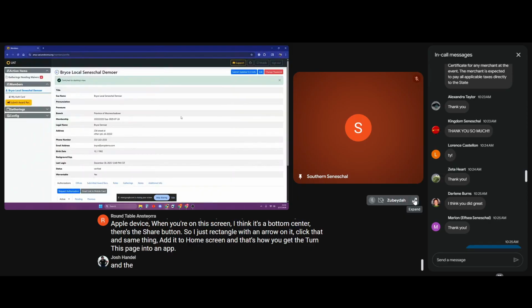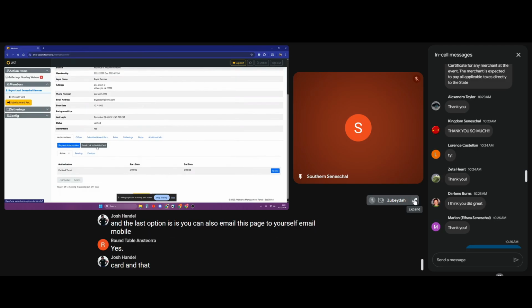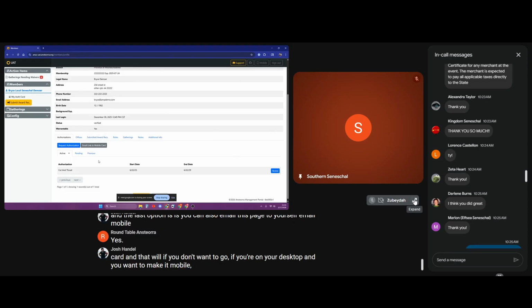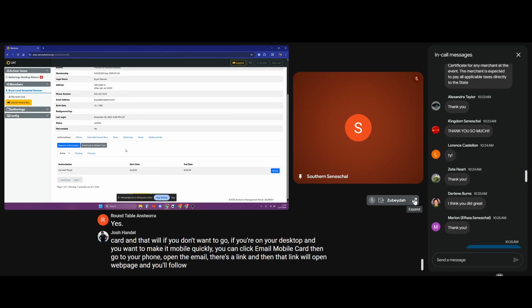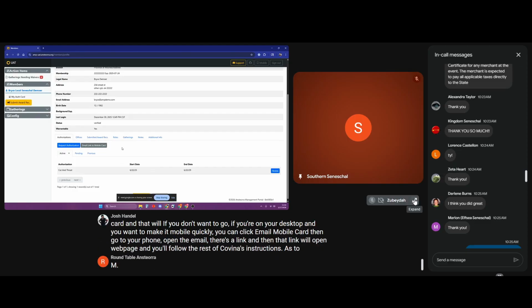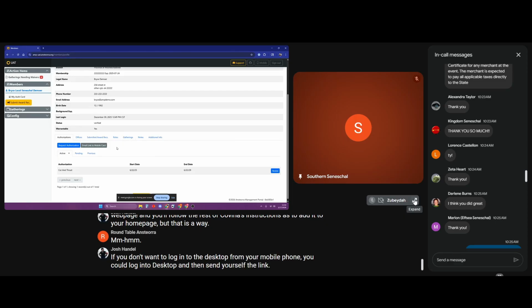And the last option is you can also email this page to yourself, mobile card. If you're on your desktop and you want to make it mobile quickly, you can click email mobile card, then go to your phone, open the email, there's a link, and that link will open a web page and you'll follow the rest of Kofina's instructions as to how you add it to your homepage. That is a way, if you don't want to log in to the desktop from your mobile phone, you could log into desktop and then send yourself the link.